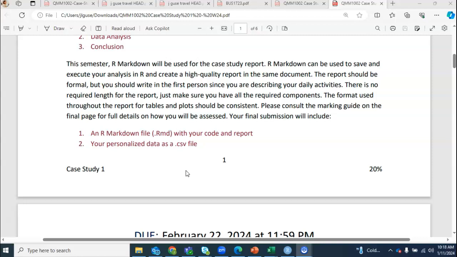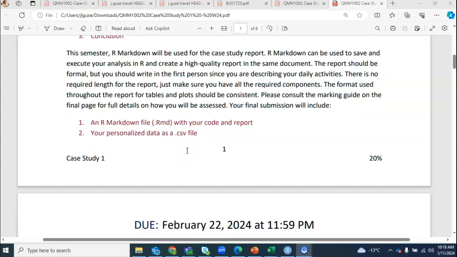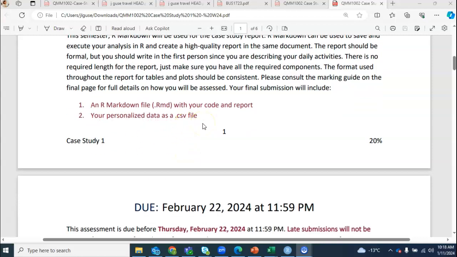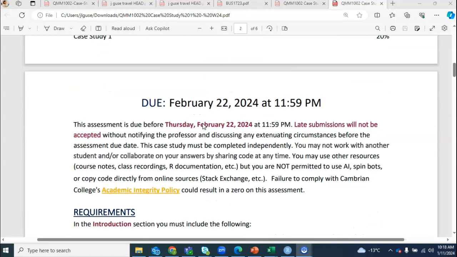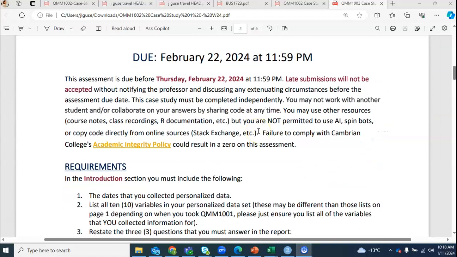Your final submission will just need to include your R Markdown file because that will have both your code and report, and your personalized data as a CSV file. I will devote class time, which you can see in the course syllabus, to showing you how to use R Markdown. The final case study will be due on Thursday, February 22nd before you go out on study week.